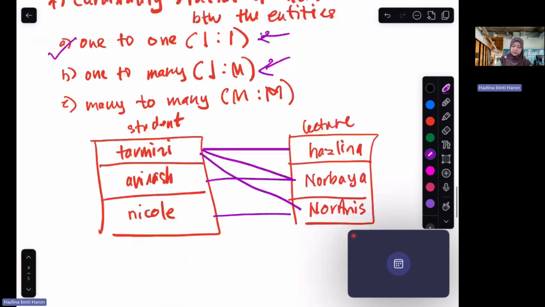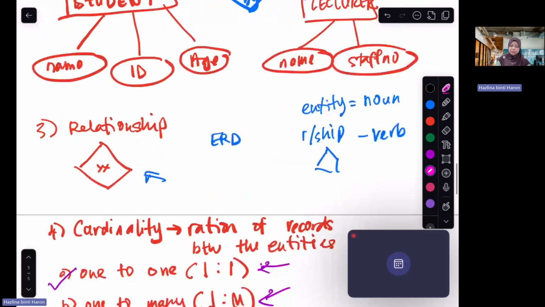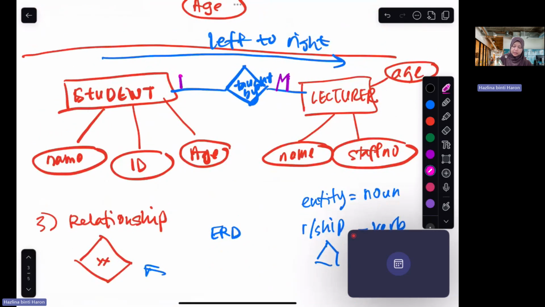The next one is many to many. Many to many means that one student can be taught by many lecturers, and one lecturer can teach many students. So Hazlina also teaches Avinash and Nicole. Norbaya also teaches Tarmizi and Nicole. So in this example, we put it many to many this way.